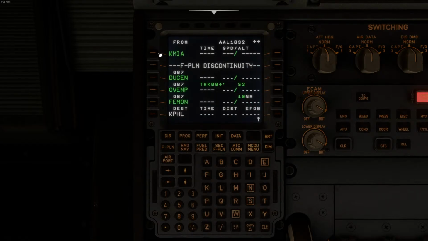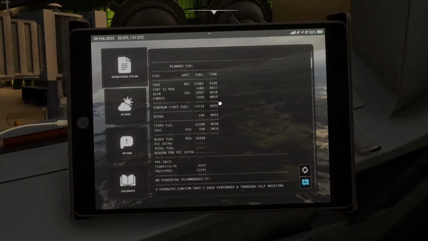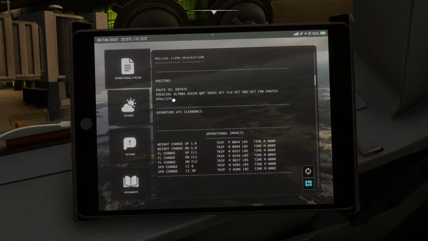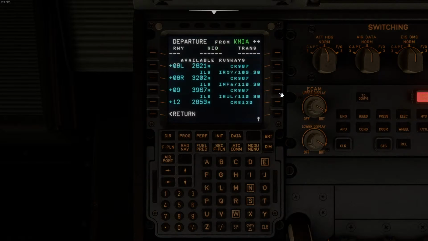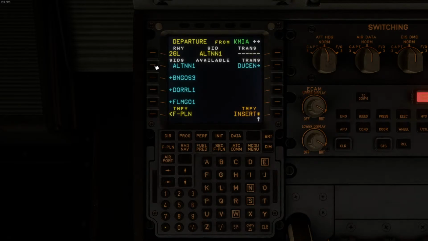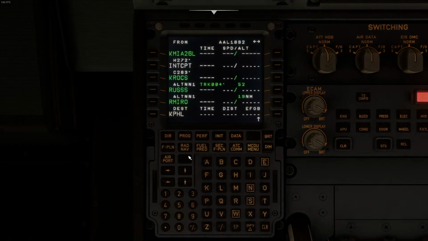So we're doing KMIA. Let's take a look at our route. 26 left, the Alton 1, and the Dukin transition. So we're gonna go 26 left, departure. 26 left, Alton 1, Dukin transition. We'll insert that.